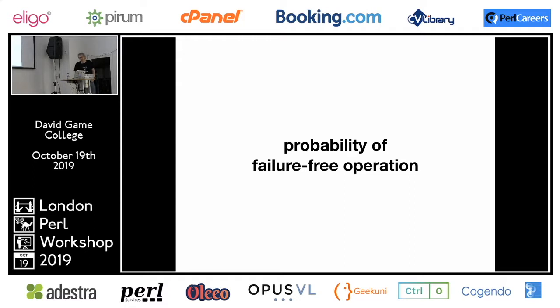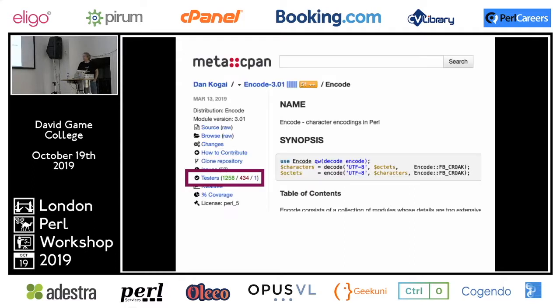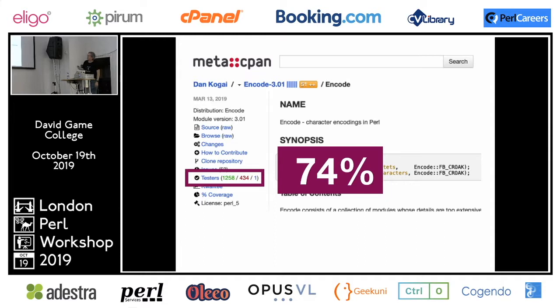So first of all, and I'm going to use Dave's terminology in a number of places, proxies. So the probability of error-free operation. Dave talked about testing, and we've got CPAN Testers, which every time something goes on CPAN, will run the tests, and statistics get aggregated on MetaCPAN. You can see it here, and that works out at 74%.